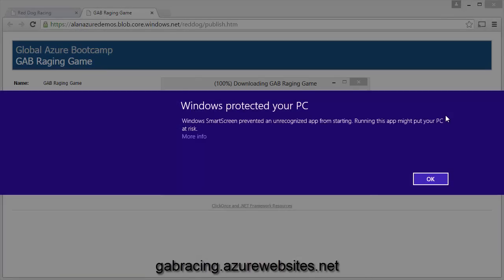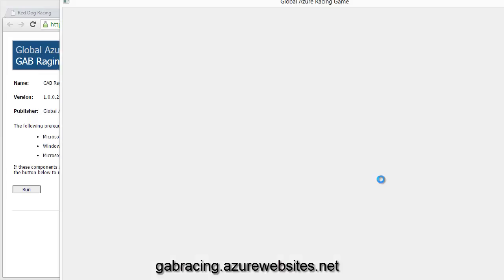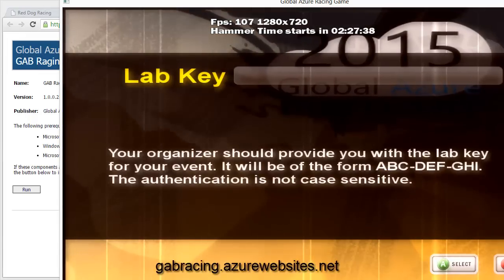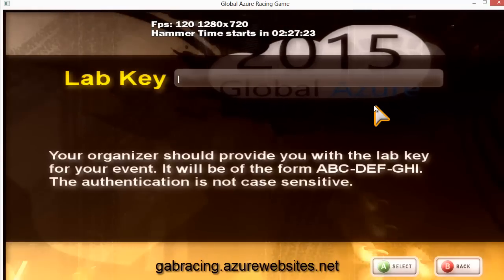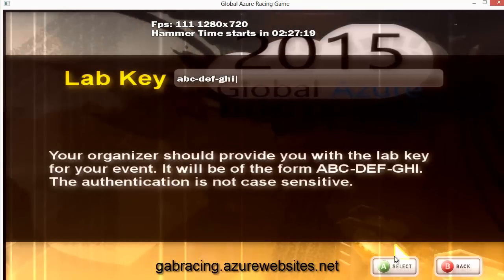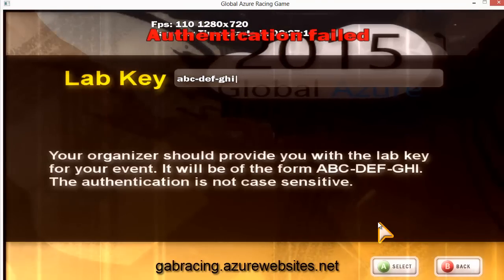Again, we're getting a warning here from Windows because it's an unsigned application. We need to click on More Info and then click the Run Anyway button. And once that's done, the game should start and it will prompt you for your lab key. So here, you enter the same lab key that you used to authenticate with a website. Again, it's not case sensitive. If you enter a lab key that's not valid, you'll get an authentication failed message.